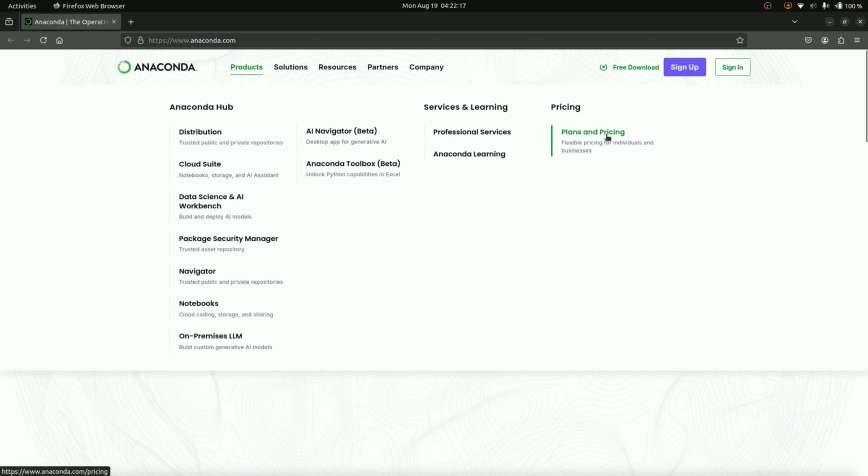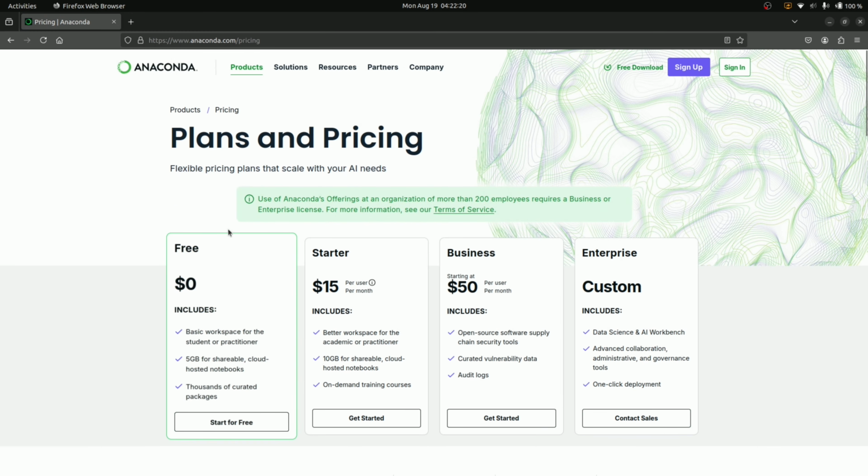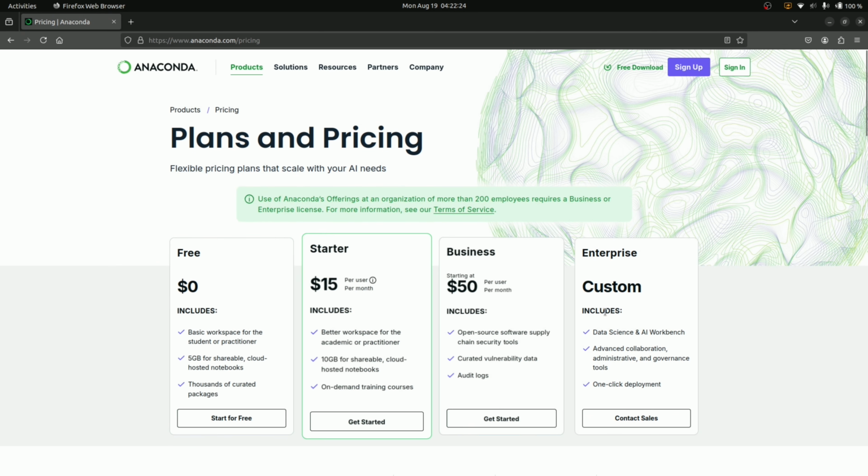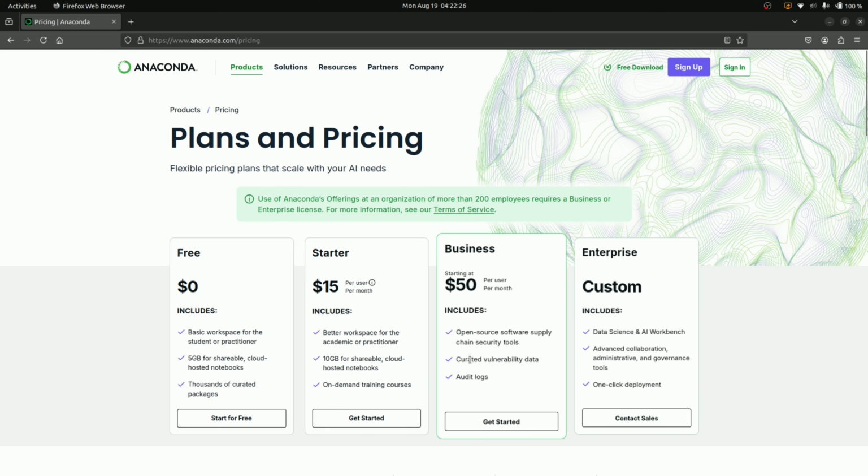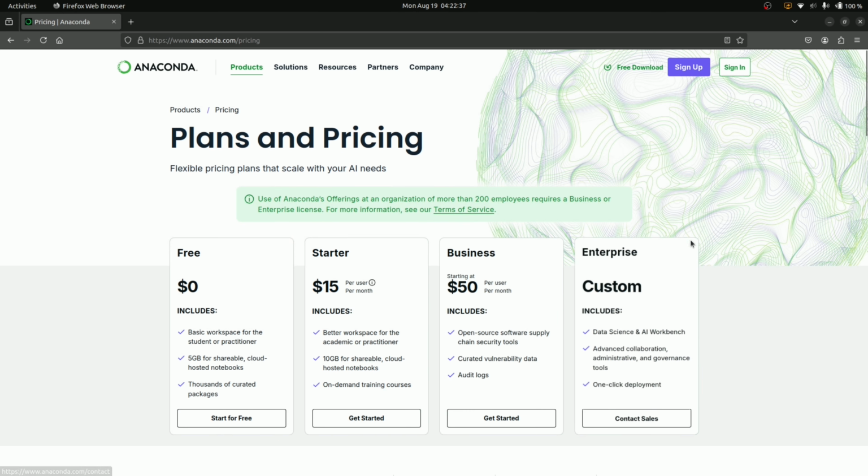Here are the plans. If you look here at the plans, you have the free plans and also some paid and custom plans. But these plans are not for using the products, for example, for using Anaconda distribution or for using Conda or Anaconda Navigator. You do not need to even register here. You can skip the registration as a whole and simply install, as we are gonna see, the Anaconda distribution and use as you wish all the products available from Anaconda.